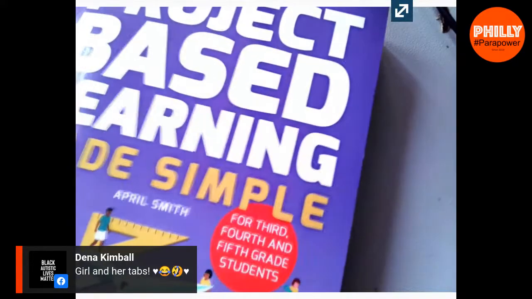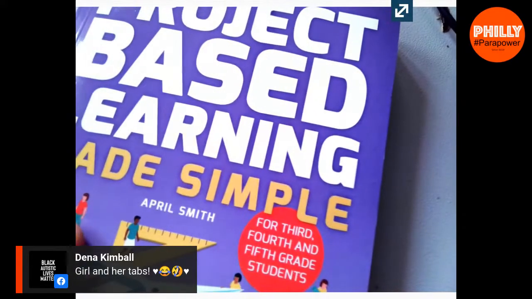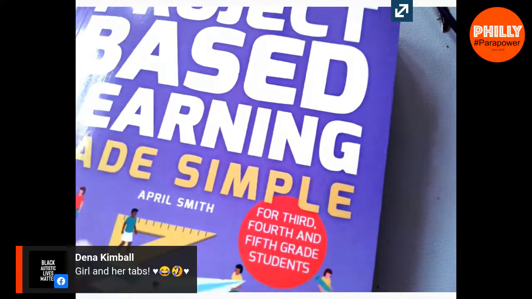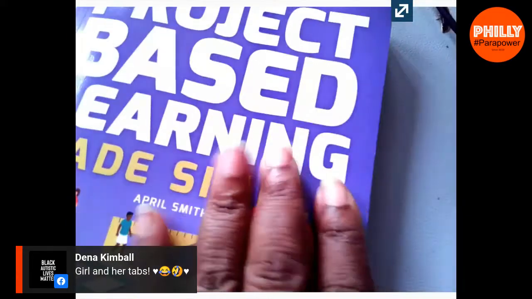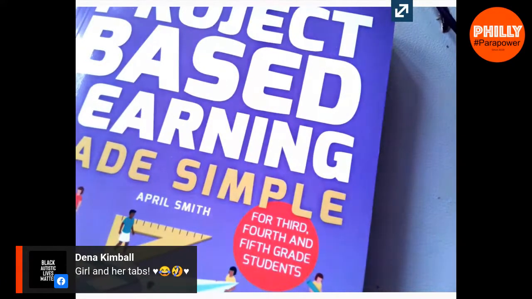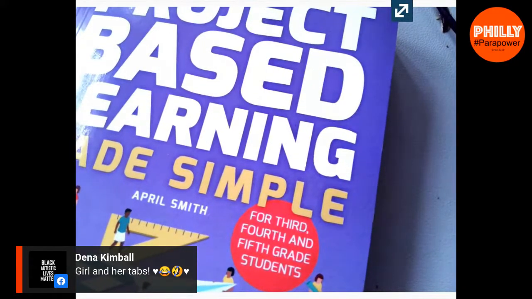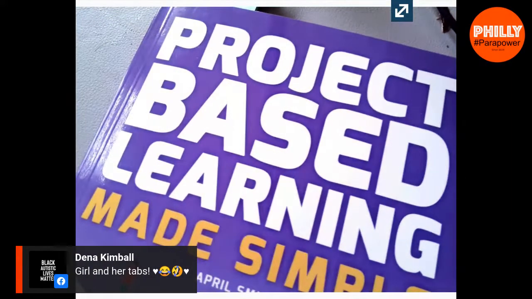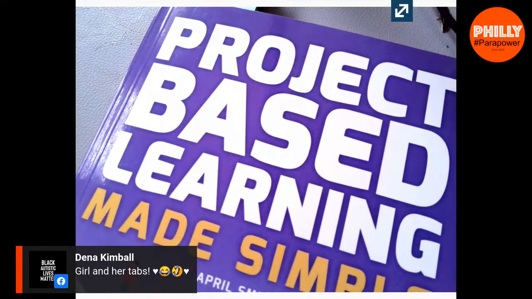So, this is a new one that I got for us. And in this book, there's tabs. See, now you got me talking about tabs, all my 50 million tabs. Everything in this book is for reading, writing, science, social studies, math. So anything.